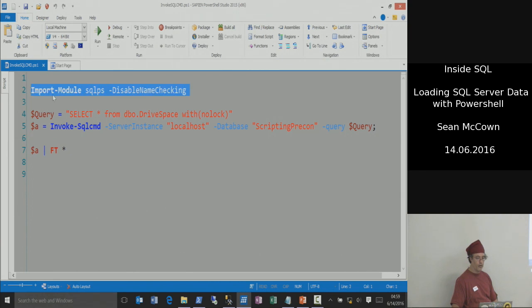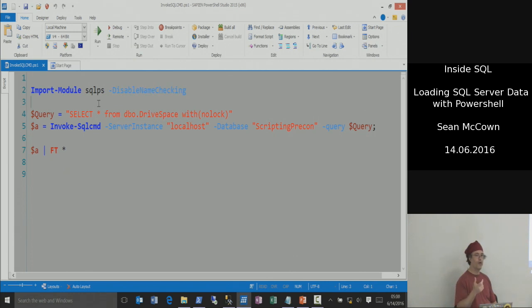So to use it, you have to import module SQLPS. Disable name checking for your own sanity, right? If you've never saved data to SQL before, this disable name checking avoids a warning that you get. It's all about reserved words, right?